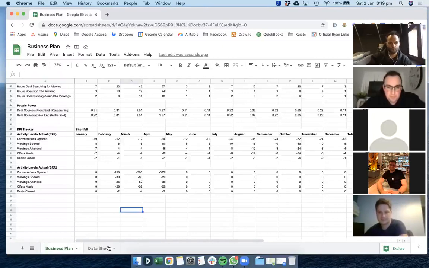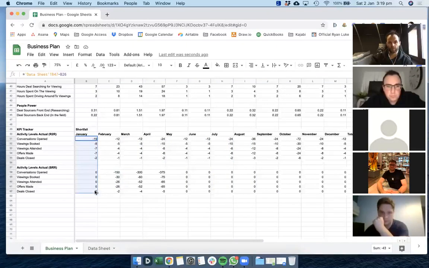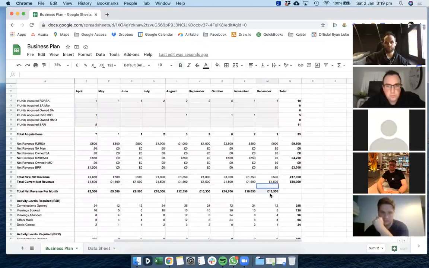So if you keep an eye on your KPIs every time you go on a viewing and every time you make a conversation, just put them in this sheet all along the way. And then this will tell you basically what you need to do that month to achieve your targets to ultimately get to your net revenue. Make sense?